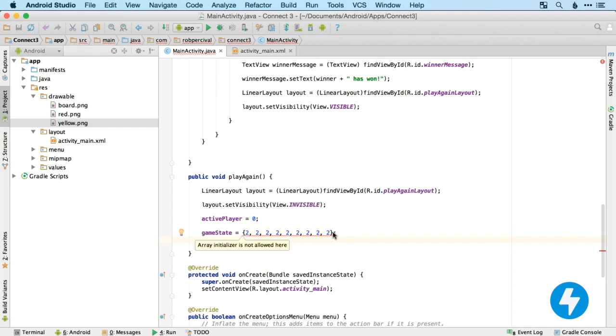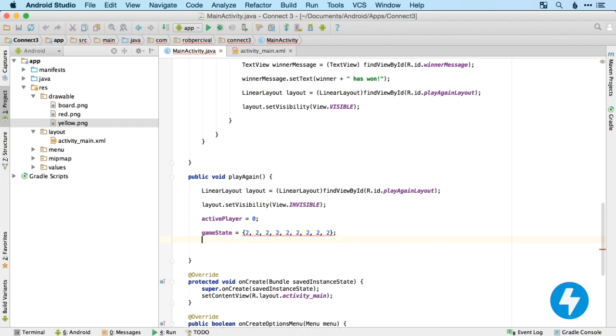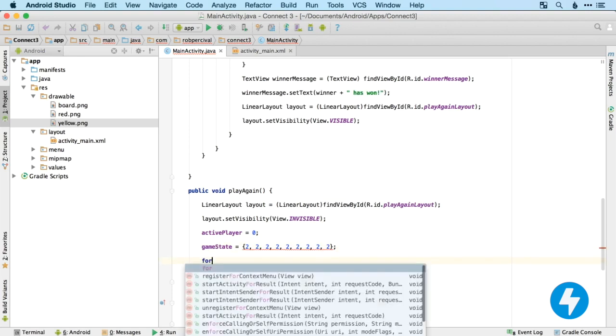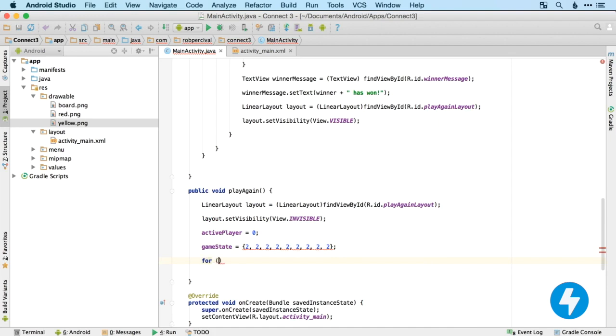Now unfortunately, as much as this may seem an obvious thing to do, it's not possible because we're essentially setting the game state array to another array, which we can't do. So we have to update each item within the array separately. So we can do that with a for loop, which is good practice. So let's create our for loop.